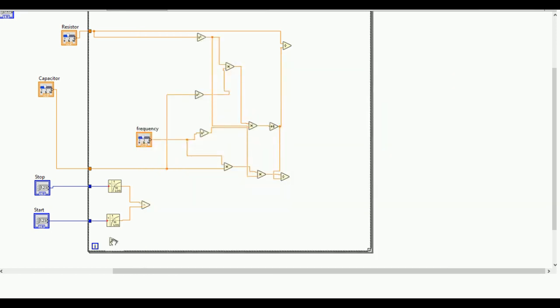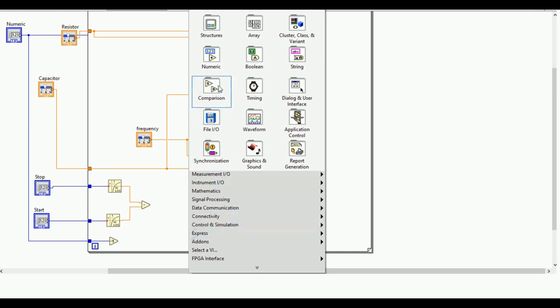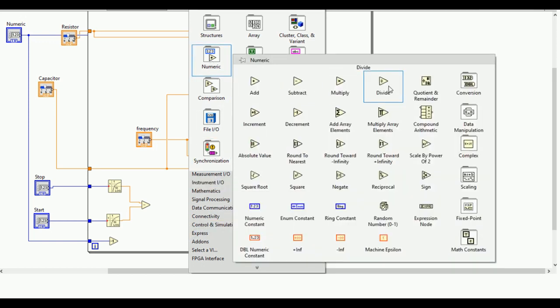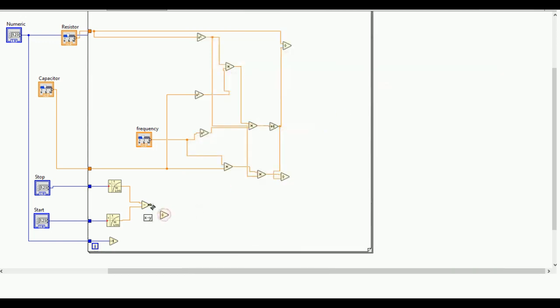This I will choose. So number of data points is here, that I can give from outside. So I have to divide with this. I'll create one numeric and then divide. Okay, fine. So this is the log step size.